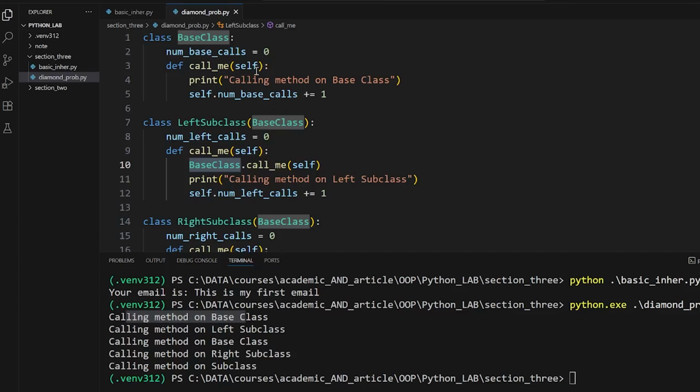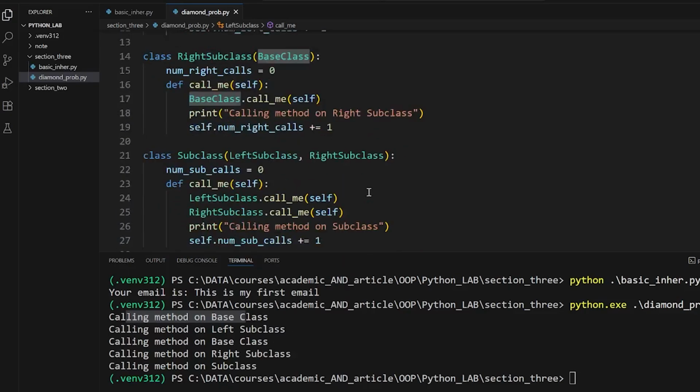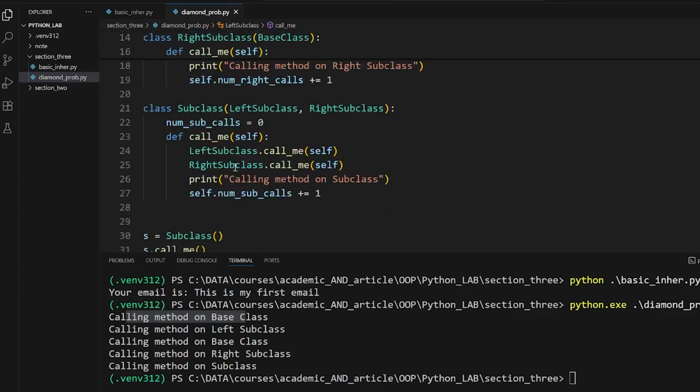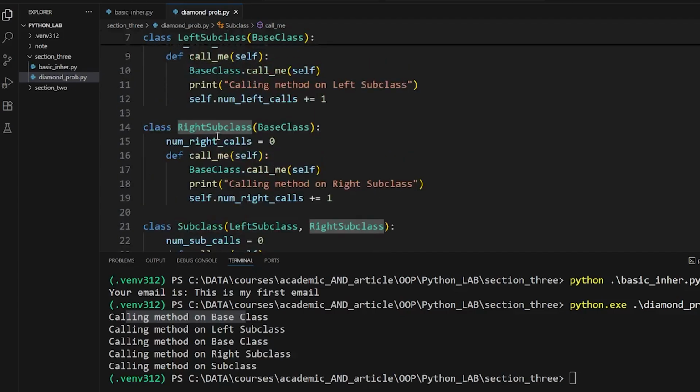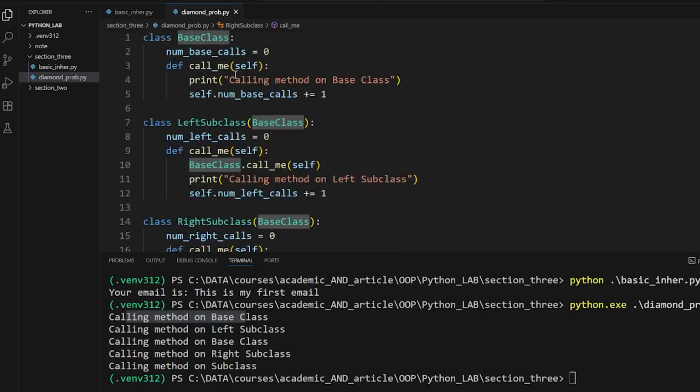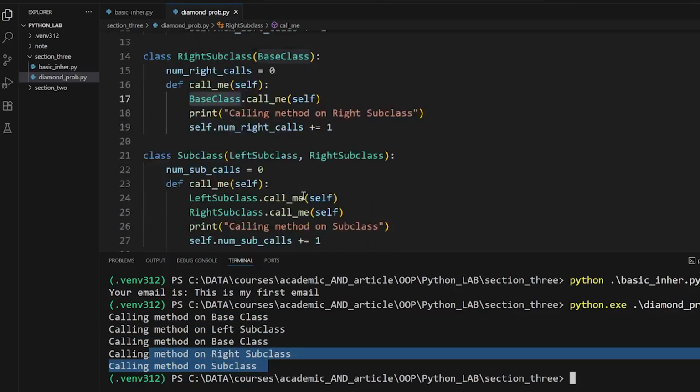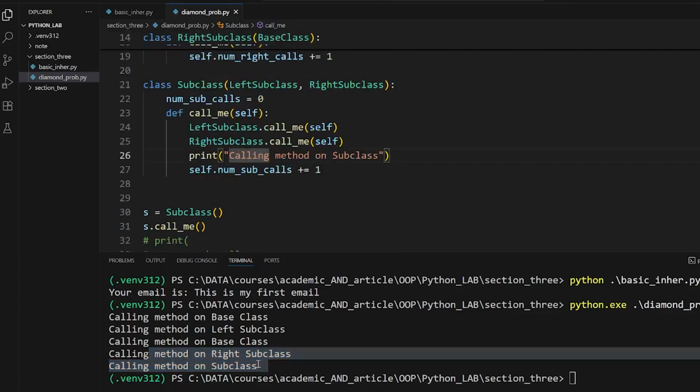After it finishes, it gets back to the left class and prints this sentence: calling method in the left subclass. Great. Once this line is done, it goes now to the right. In the right, it follows exactly the same. It goes to the base again, and it prints this one more time. So you can see now that I print the base class twice, and then it will print right, and finally, after it finishes, it will print the subclass.